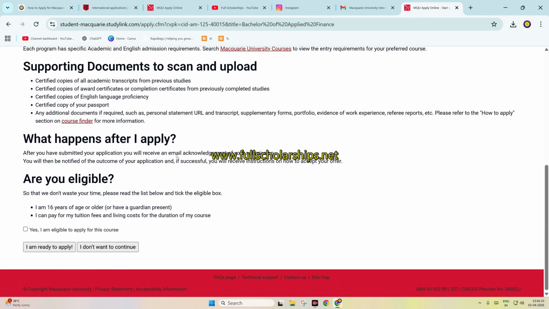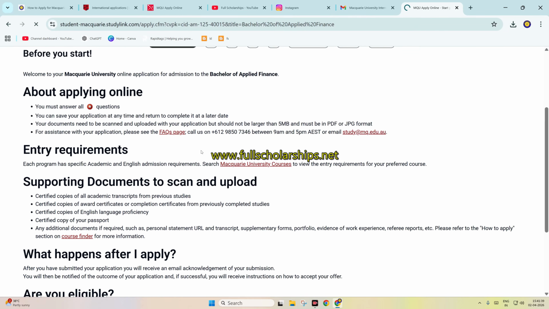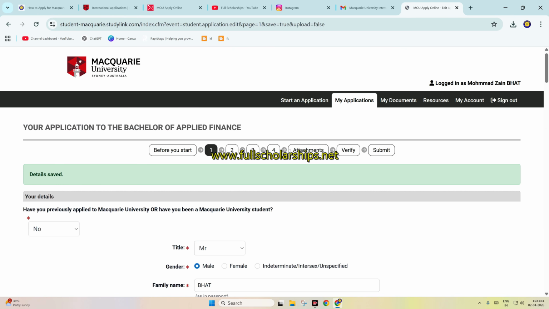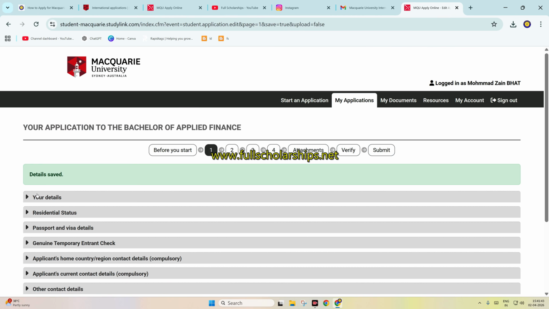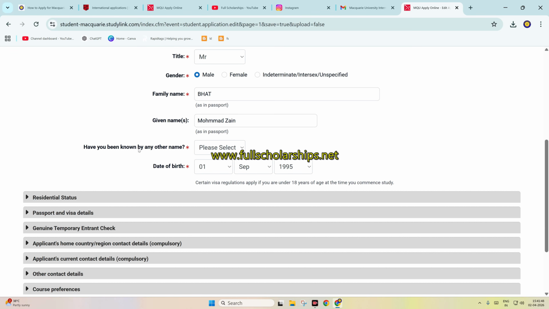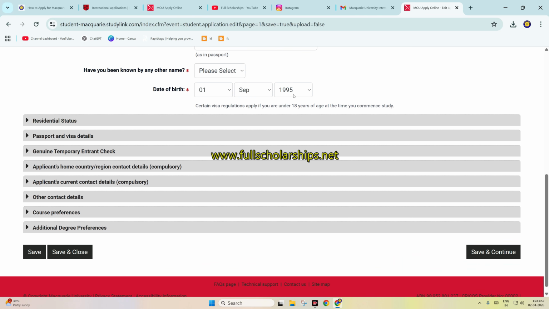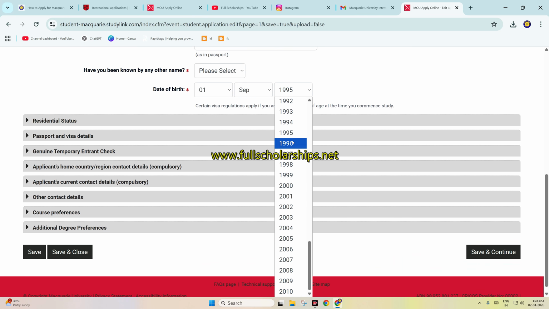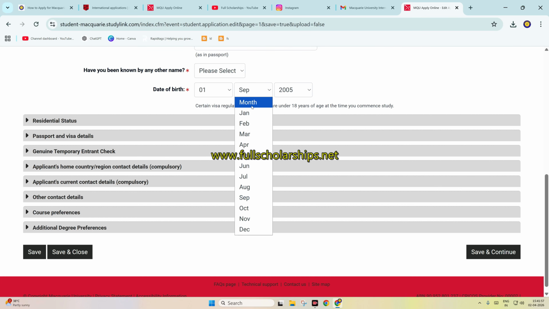You can see before you start, you check I am eligible for the program and click on I am ready to apply. So one by one you complete these sections here, 1, 2, 3, 4, attachment, verify and submit. So first is your details, like your first name, your last name, and have you been known by other names, so you can mention this, and your date of birth. This should be as per the passport. Make sure you save the details as per the passport here.